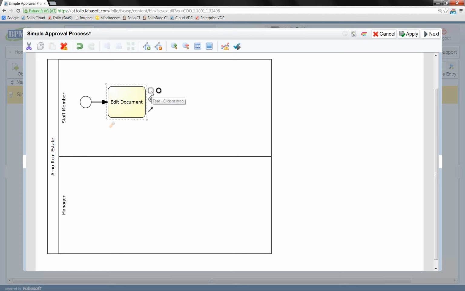And so I can add more tasks. So the second task is to approve the document. Approve document. And this second task has to be done by the manager. That's why I drag and drop this task into the lane of the manager.